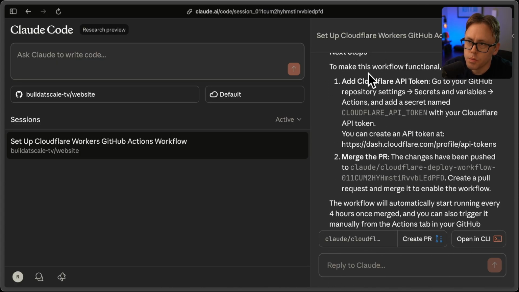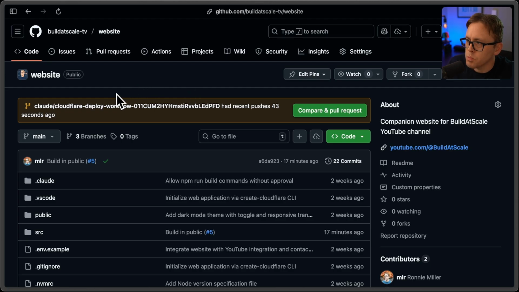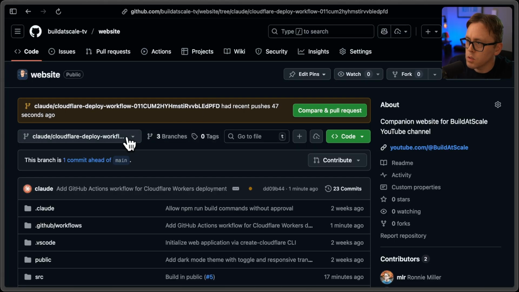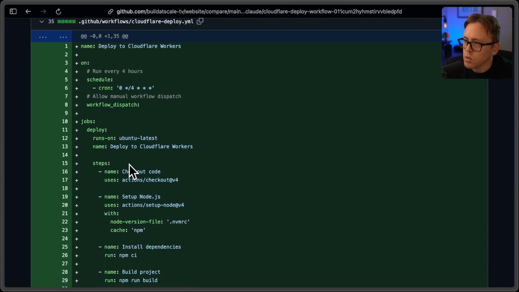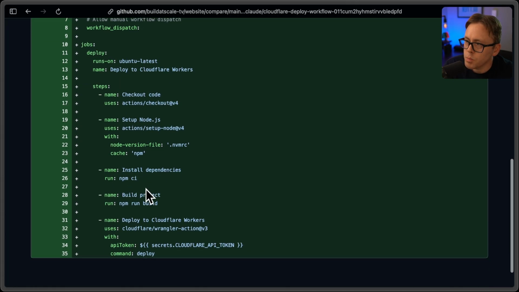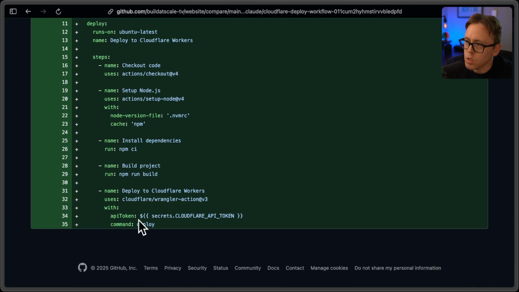All right, so to make it functional, we need to create the Cloudflare API token. So we'll do that in a moment. So let's go check out this branch real quick and see what we have. We have one commit from Claude. We've got a GitHub action workflow that is scheduled for every 4 hours and has a workflow dispatch option, which allows us to click a button from the GitHub Actions section. So it looks like it's going to check out the code, set up node, install dependencies, build, and then do a deploy. So let's go ahead and set up this API token here.